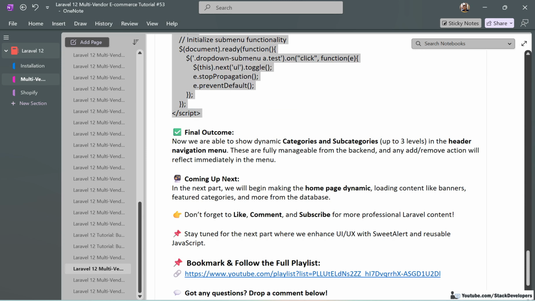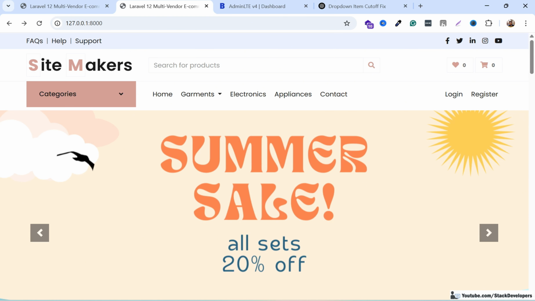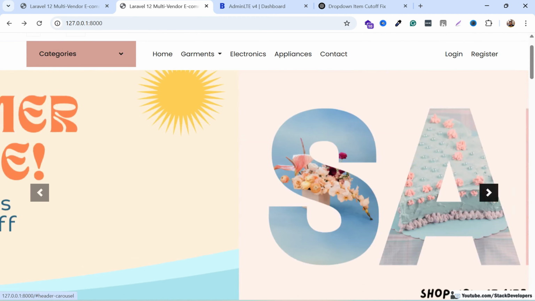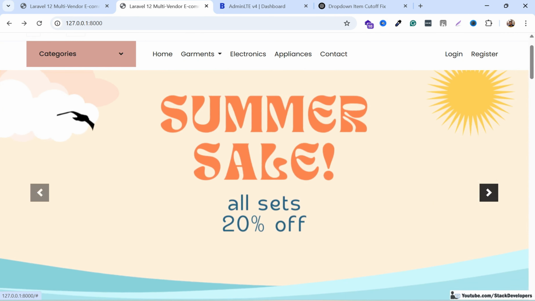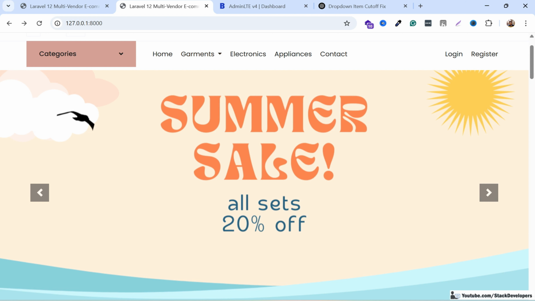So we have completed this header menu, and in the next part we are going to start working on the homepage banners. These slider homepage banners we are going to work on. First of all, for making these banners dynamic, we need to add the banners module. Like we have the admin management and catalog management, now we are going to add the banners management. First we are going to work on that part of the banner, and after that we are going to make it dynamic as well, so that we can manage it from the admin panel. So please stay tuned for that.